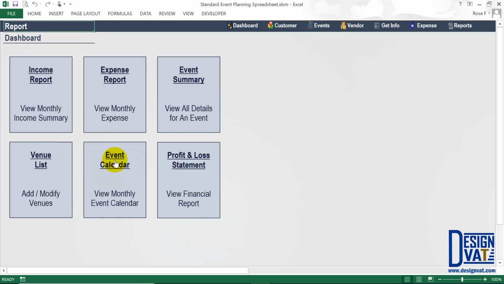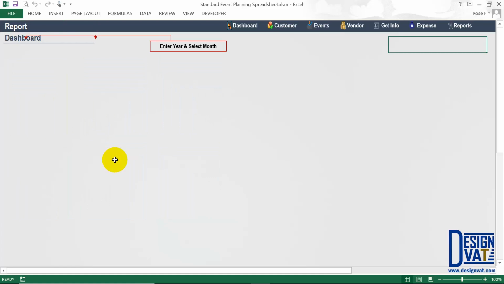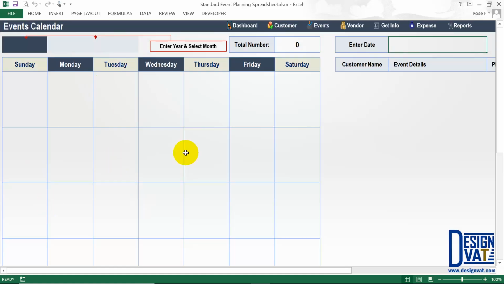And the events calendar. Now the events calendar is very useful. It enables you to see a monthly calendar of all of your events. This is a calendar, so it's designed in a calendar format. We have the days of the week here. So to kickstart this template, all you need to do is to enter the year. So I'm going to use 2017 since all my data is 2017.